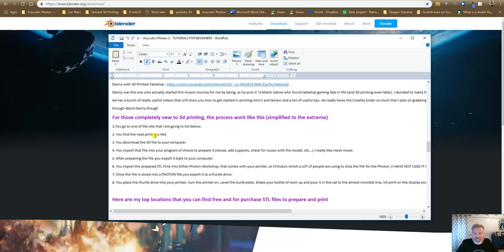Next thing I want to talk about real fast, like I said, is for people that are completely new to this. Let's go over just in general what you're going to do, the steps for when you actually are going to want to start printing. And this is just super simplified, but let's go into it.